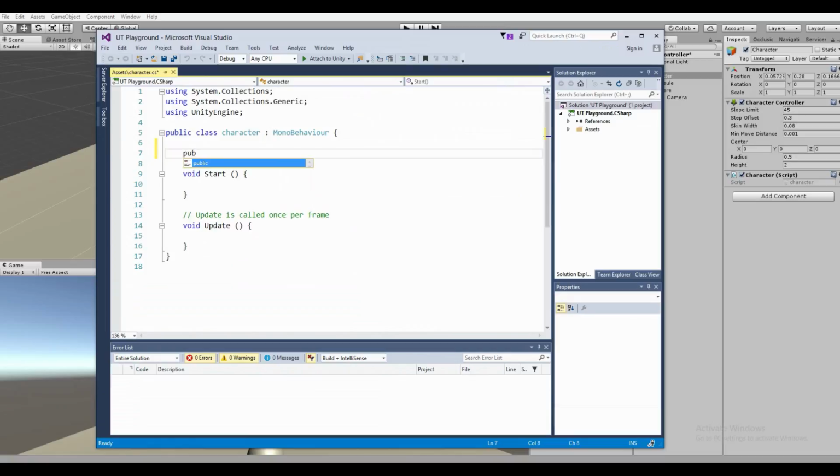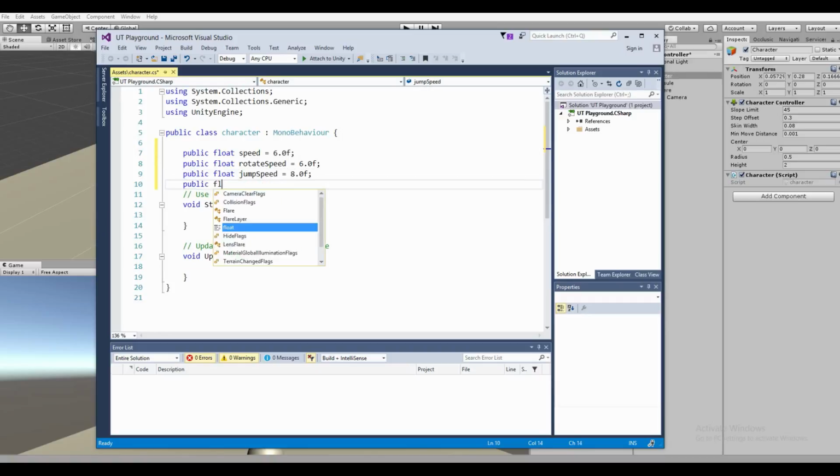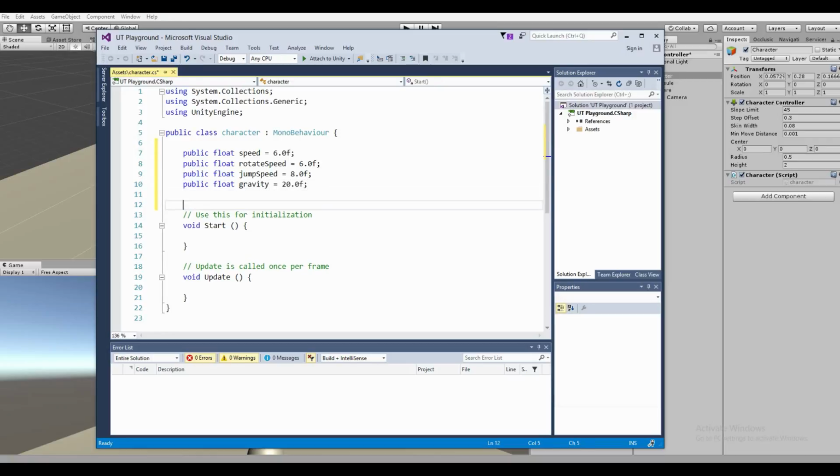Alright, inside of the script, we're going to need a couple of public floats, the first one being speed, so we can determine the speed of our character. Next one is going to be rotate speed, so we can dictate the rotation speed of our character. Next up is going to be jump speed, so we can determine how high our character jumps. And finally, gravity, which determines the overall gravity of our character.